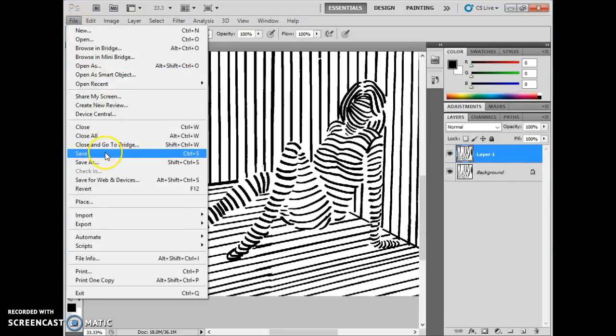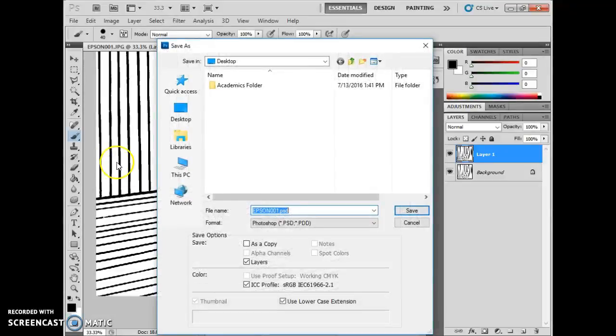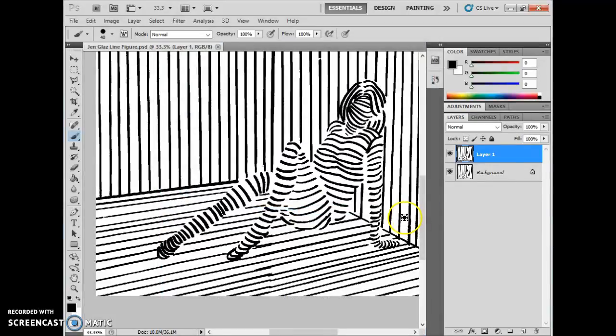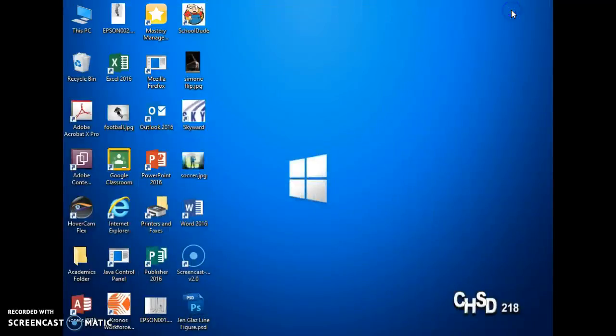You're going to go File and Save, because it'll save right back to your desktop. It's going to ask you a question, because now it's going to change how it's saved. At this stage, I want you to change your name. I'm going to call this Jen Glaze Line Figure. So you can go ahead and call it your name, Line Figure, and then hit the Save button. It's going to save it back to your desktop, so that when you come in on the next workday, you're going to see this right here.